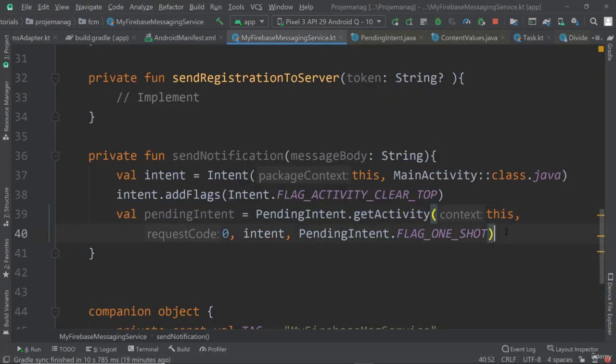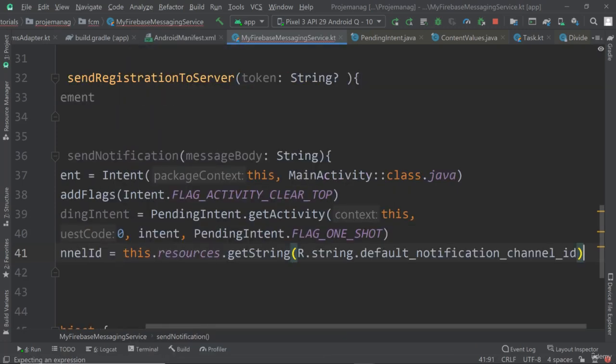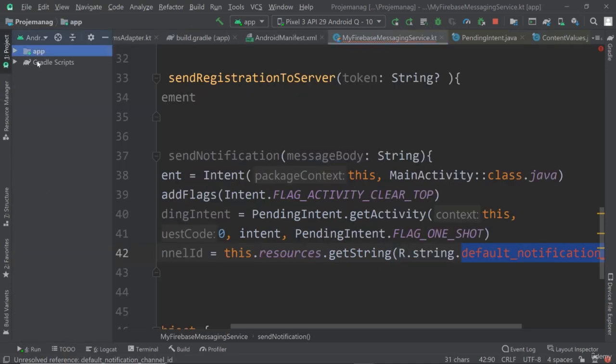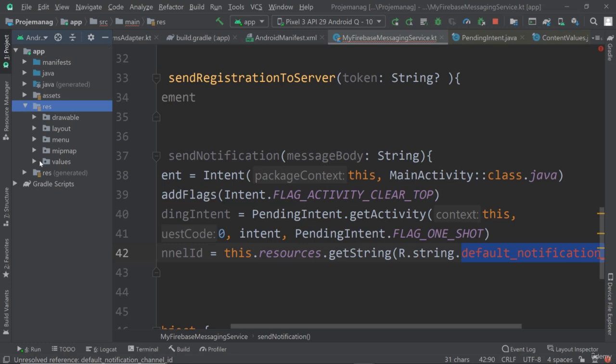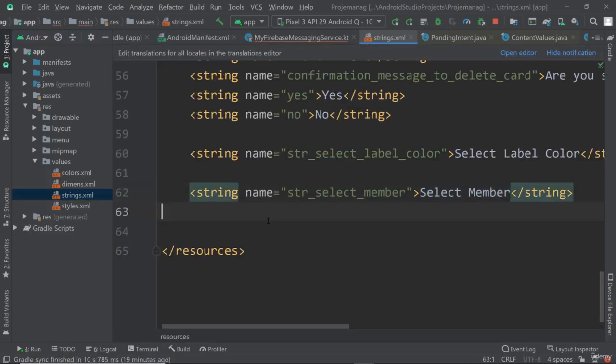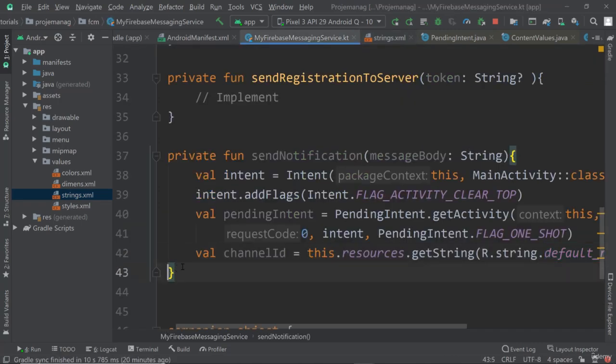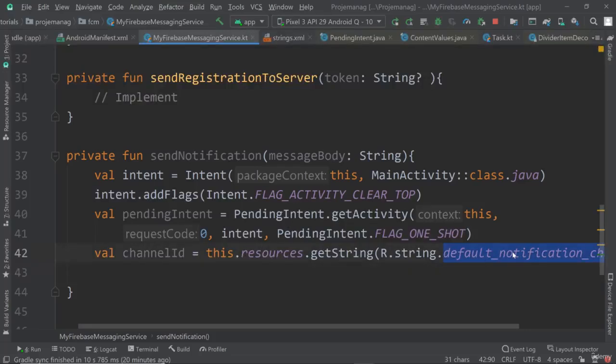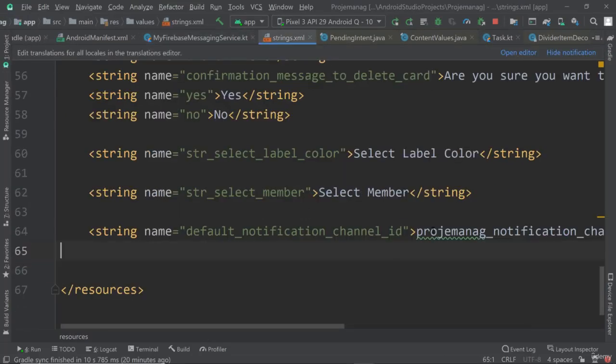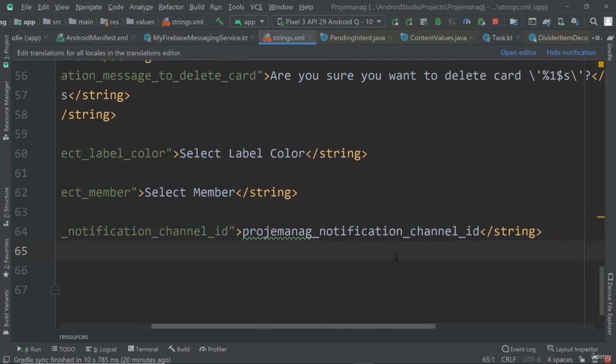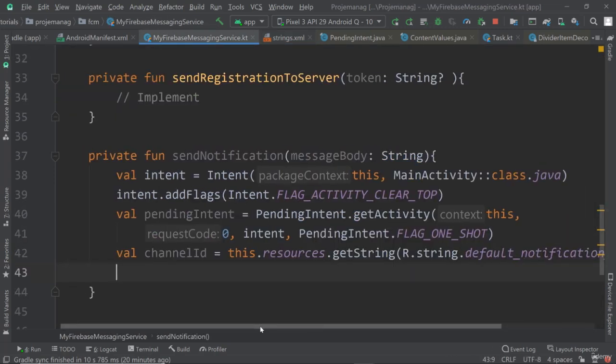Okay, so we are using this pending intent, and then we will create a channel ID for which I'm going to create a string. So let me import R here, and let's create this string. So let's go over to our strings here, resources, values, strings, and let's create this new string here. All right, then we can come back to our channel ID. So now we have this channel ID and we gave it a name, right? So it's this default notification channel name, whatever we entered here, which is projet manage underscore notification channel ID. That's how I called it.